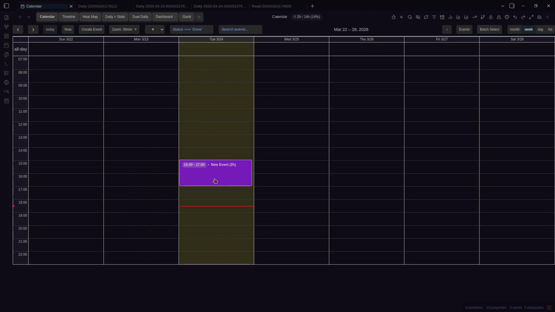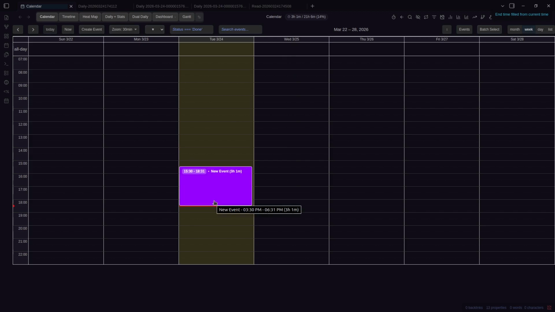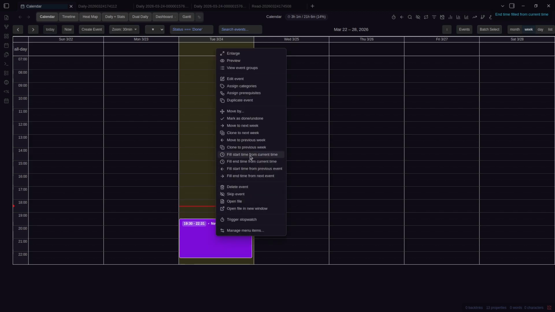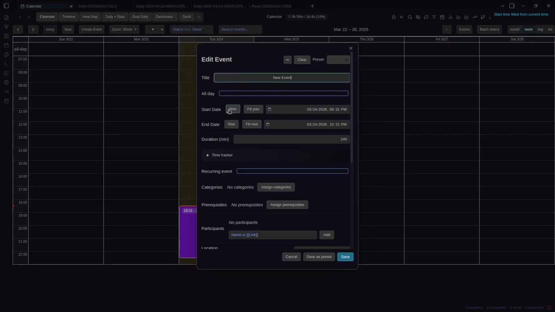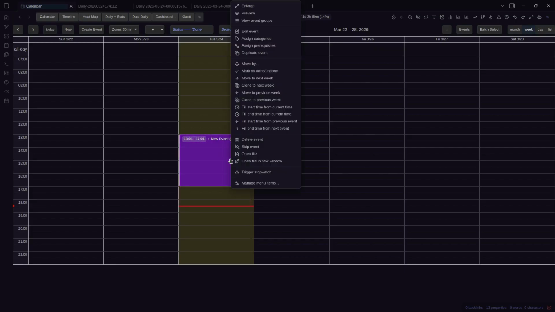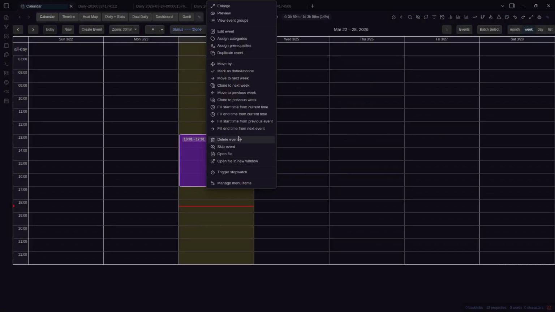Then we have also the options to fill end time from current time, which is just going to set it here, or for example, to fill the start time from the current time. So these are just convenient ways. Again, you can do this also here with now buttons. And this is used for time tracking. If you are basically tracking your time with the stopwatch functionality, mostly time tracking here, I will show it later.